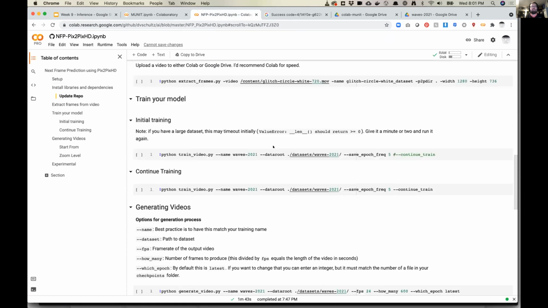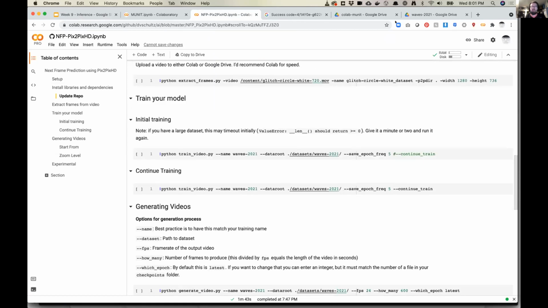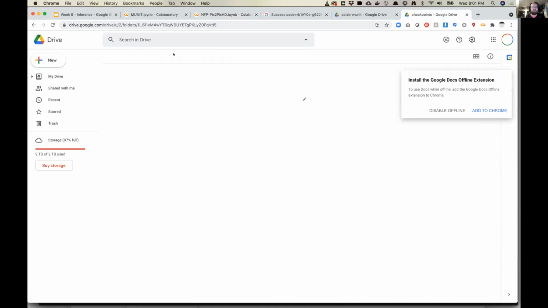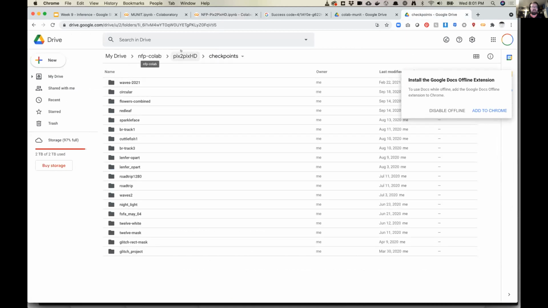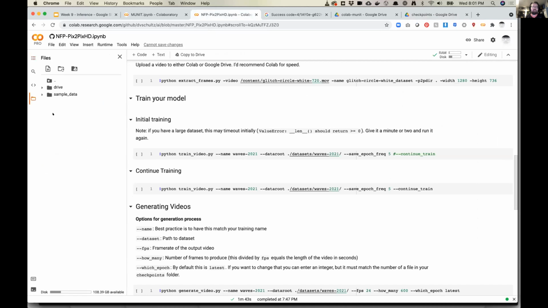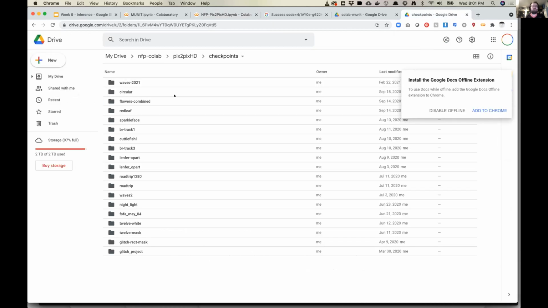Okay, so you've already got your model trained. One of the things that you need to know is those model files show up in the NFP Colab Pix2Pix HD checkpoints folder. Now I mentioned this before. There is a funky bug or something going on in Colab where if you try to look at your checkpoints folders in Colab in this experience, it will look empty. It is not empty. There's just a thing where they hide all the files in there. So I recommend checking out the files in Drive.